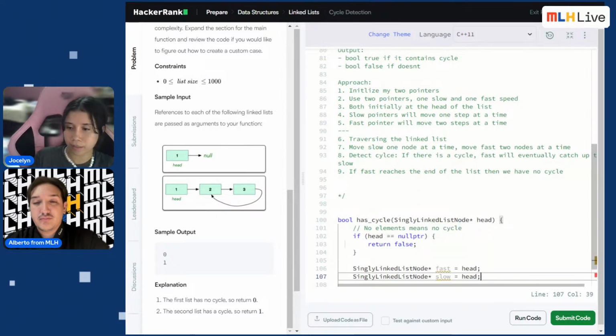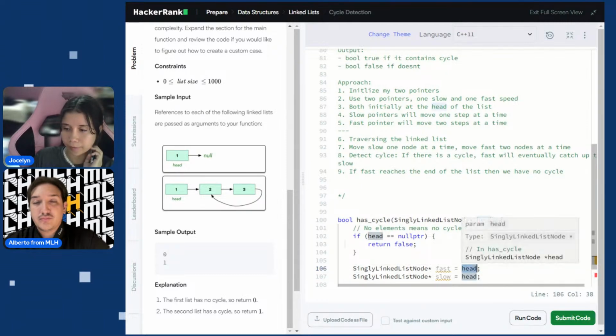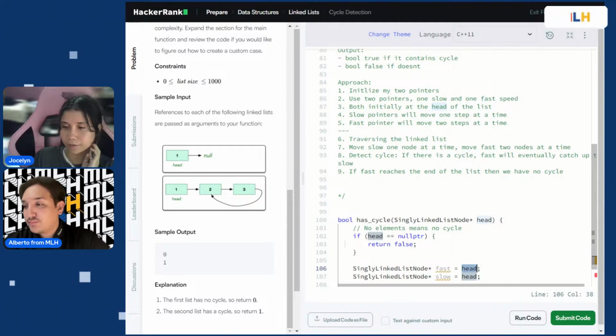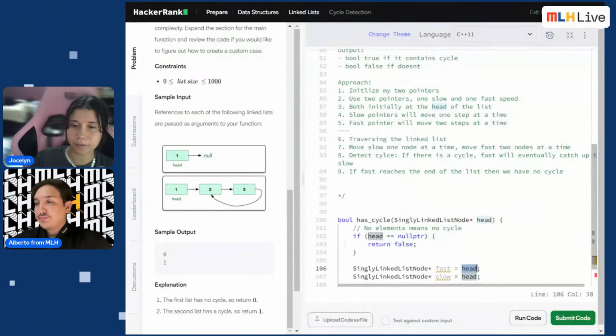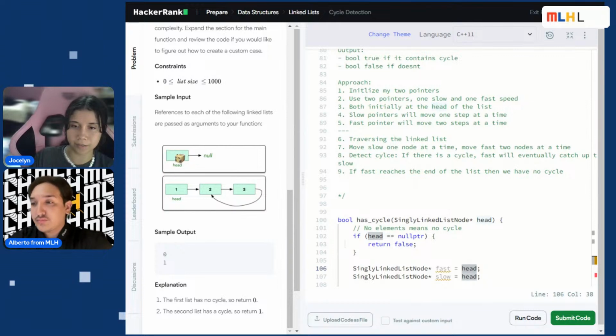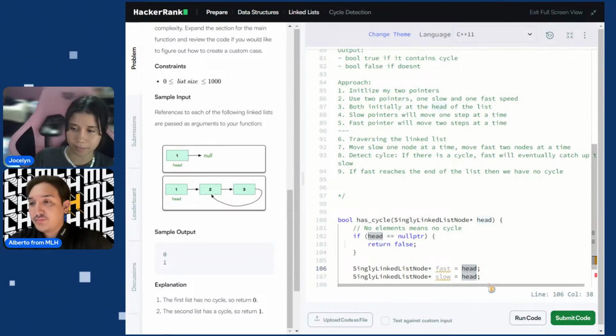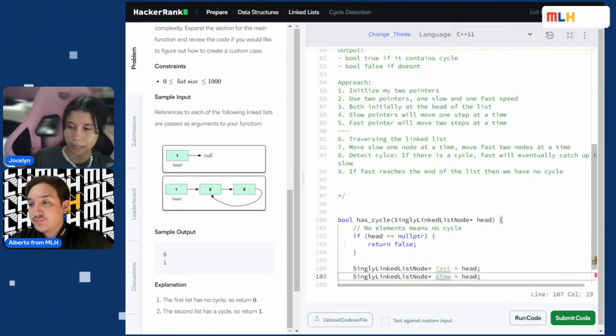And the reason why I'm making them equal to our head is that if we remember the story of the turtle and the rabbit, it means that we want them both to start on our starting line. And our starting line will be the head of the linked list, which is basically in this diagram on the left in here that says one is our head. So we will always want to start at the beginning. And we have our fast pointer and we have our slow pointer.